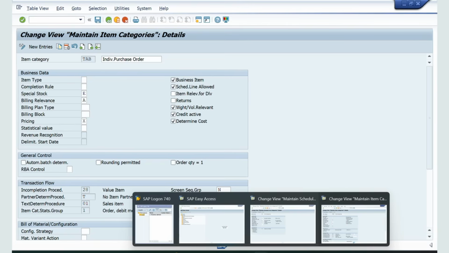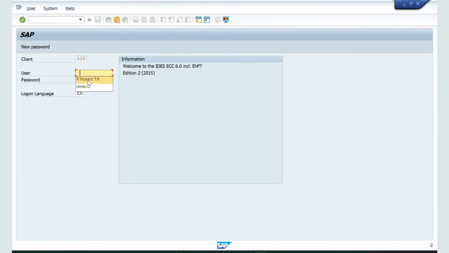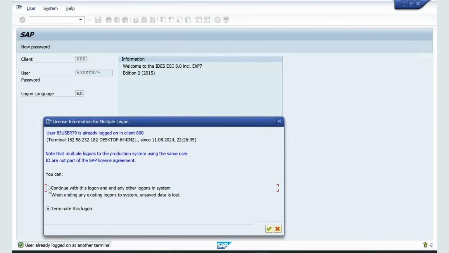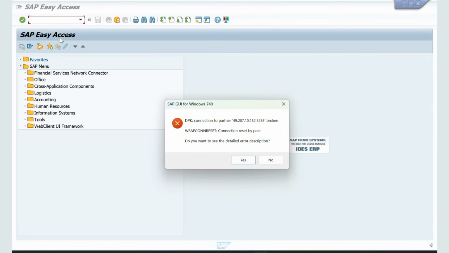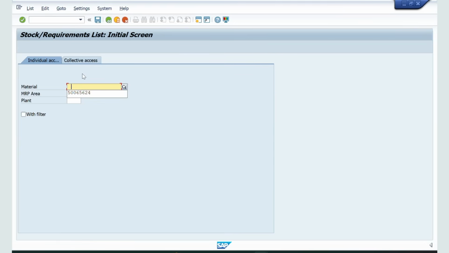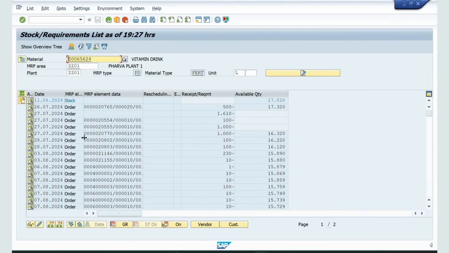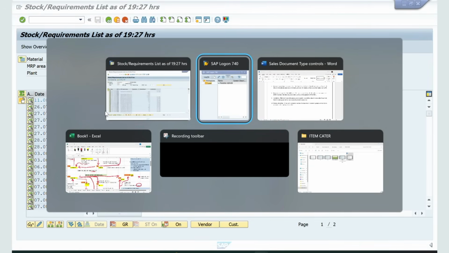Okay, I think timeout. Let me re-login again. So what is the transaction code for MRP update? MD04. Okay, MD04 I will go. Now I will enter the material and I will enter the plant ZZ01. I will click enter. See, all the sale order stock will be updated into MD04 screen because of this functionality. We have to check that.